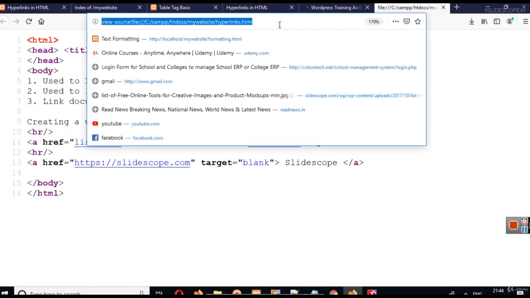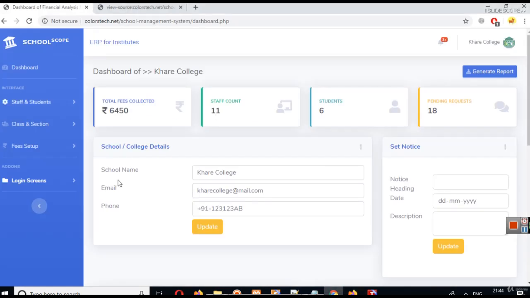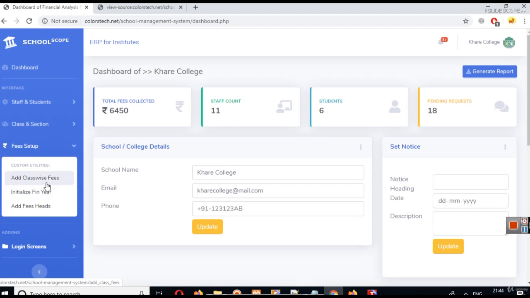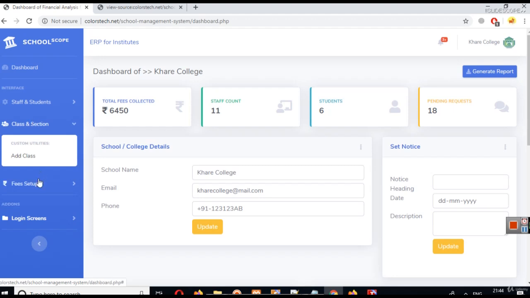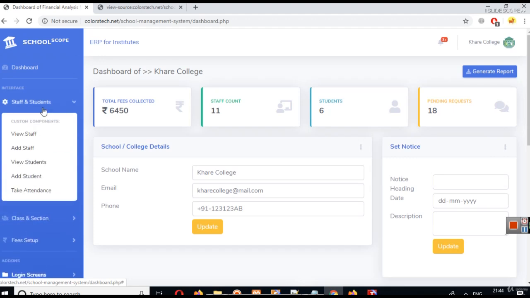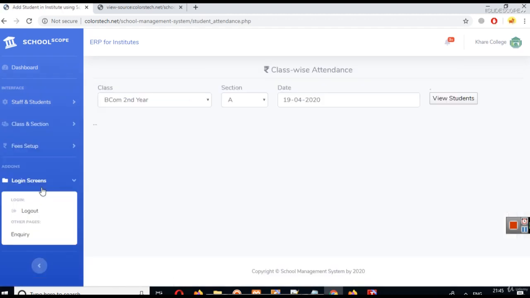And in this application also, while creating ERP applications or something like that, you have to provide some hyperlinks so that people can navigate. Suppose you have to add class-wise fees, add a fees head, add a class, or take fees. In such cases you have to add these things. Suppose you have to take attendance, you will click on that particular link, and then only you will be able to navigate to that particular page, because there are different pages in a website.